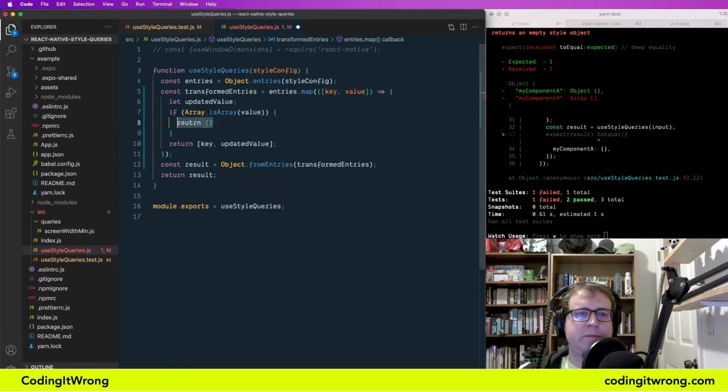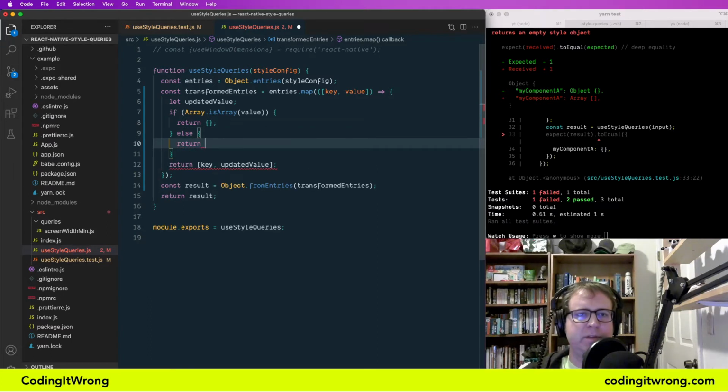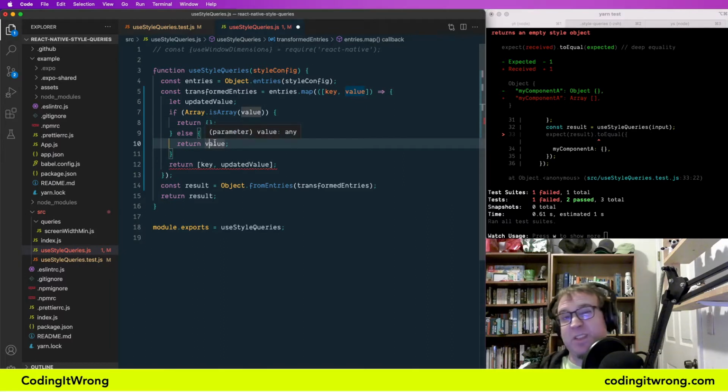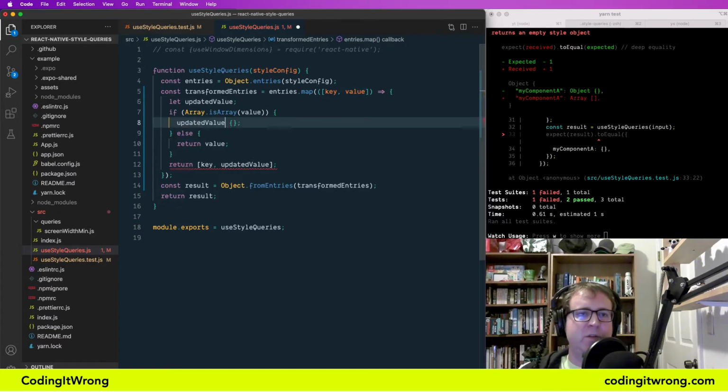And we return the object because we need an object instead. Else return value. So if it's an array, return an object. Otherwise, it's not an array. So far in our examples, it's an object instead. We're going to return that object. Oh, and it's not return. It's updated value equals.